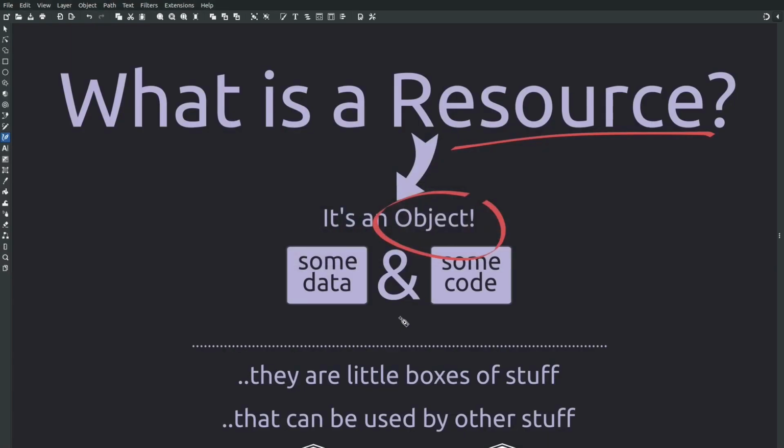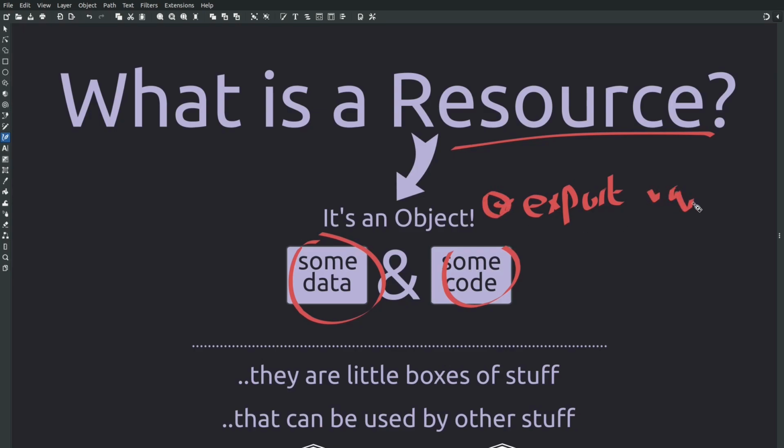So what is an object? Well, it's just some code and some data. Basically, you can think of the data as the export. Do you remember this export command? In 4, it's got an at, and then you say var, and then you carry on with your stuff. That is the data that is saved in a resource. And the code is just the functions and whatever else you get up to.